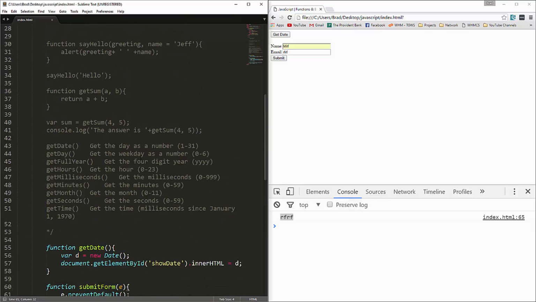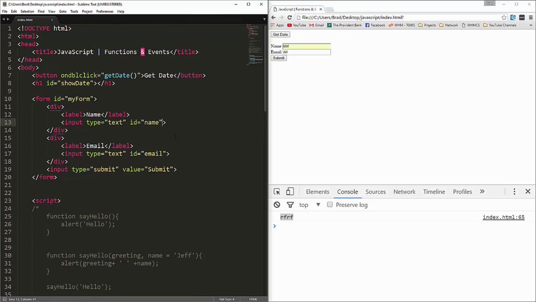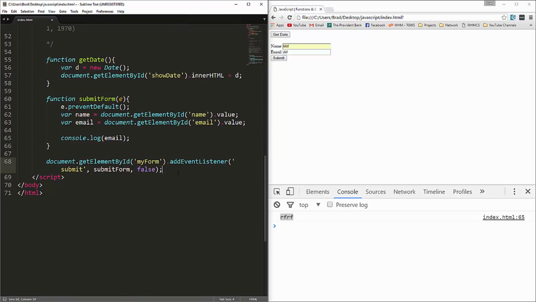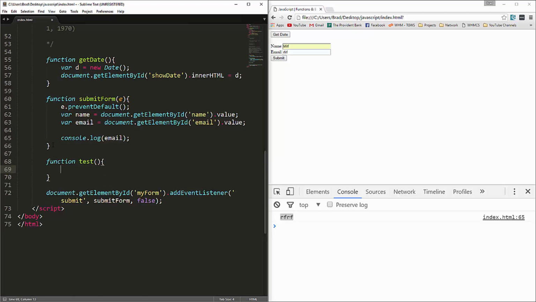Now before we go, I just want to give you some examples of a couple other events for forms. So we have one called onblur. So let's say onblur, actually it should be lowercase, equals, and I would suggest in production not doing this. I would suggest doing the addEventListener, but just for simplicity, we're going to do this. So let's just say we have a function called test. So down here we'll say function test and alert, and we'll just say blur.